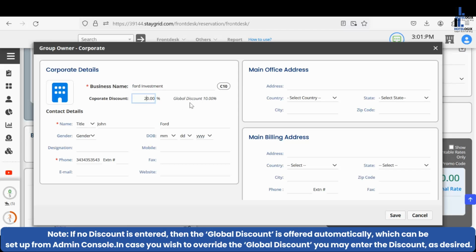Note: if no discount is entered, then the global discount is offered automatically, which can be set up from Admin Console. In case you wish to override the global discount, you may enter the discount as desired.